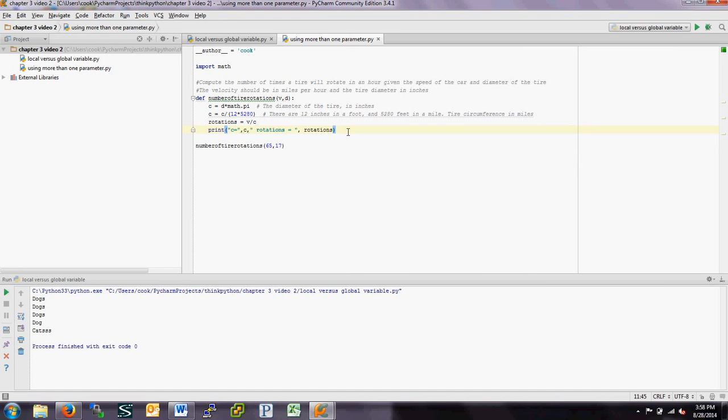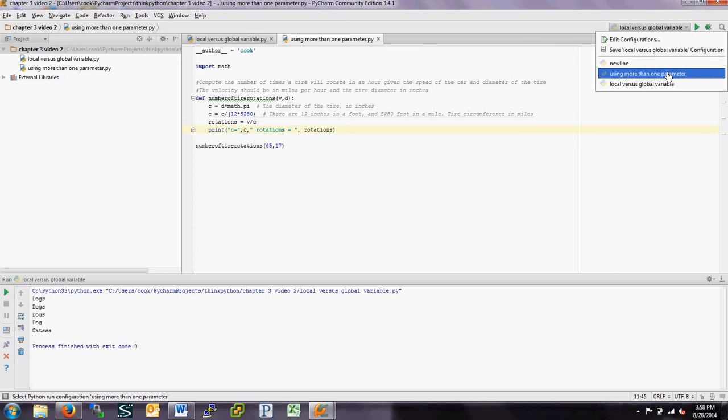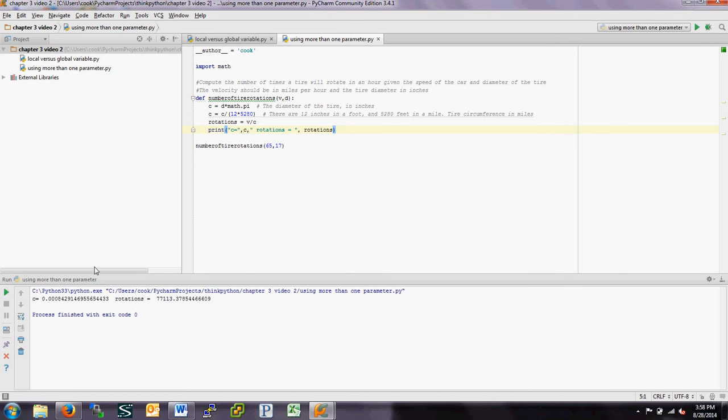If you get a bug in your program, one of the first things you should do is start printing off different computations that you've made to make sure that they are doing the right thing. So, number of tire rotations. How many do we get? Here we go, using more than one parameter, and we're going to run that. So, the circumference of the tire turns out to be quite small, but it looks like we're doing 77,000 tire rotations in an hour for a 17-inch tire on a car.